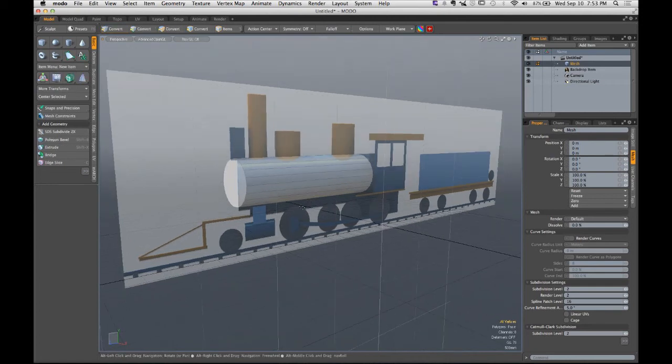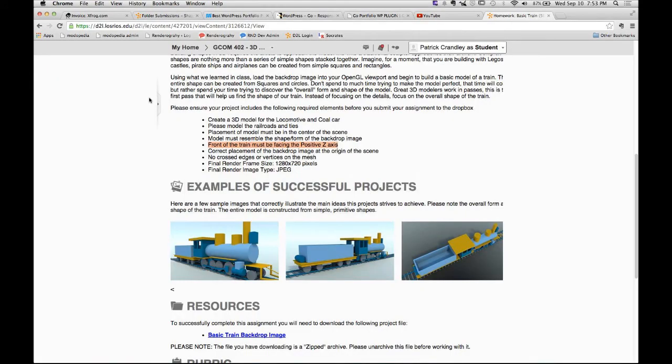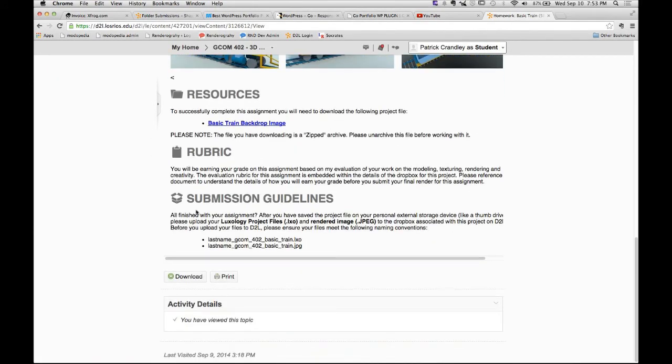So here's what I would suggest that you do. Save your project file. You've just done the initial setup for your homework right there, okay? If you notice on the assignment sheet, there's some specifics on how I would like you to name your stuff. There it is right there: last name, GCOM 402, basic train.